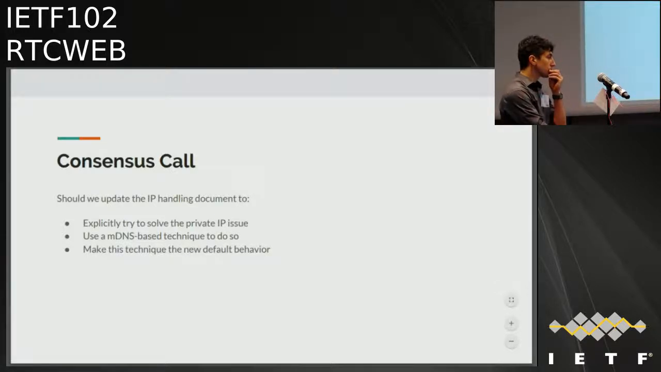And having some IP handling document would allow you to move forward with the security architecture and get the baseline covered, and then bring the mDNS stuff along. We'll keep the working group open to handle it, but not gate on it.